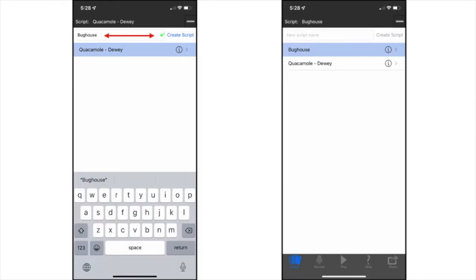On the Script screen, clicking in the input box at the top brings up a keyboard. Entering the name you'll call your script and pressing Create Script does exactly that. In this case, we've created Bughouse. The app can hold many scripts, but I've only retained one other as an example.